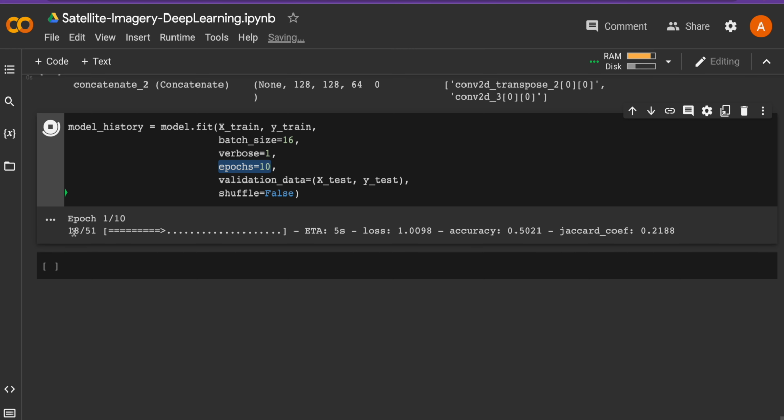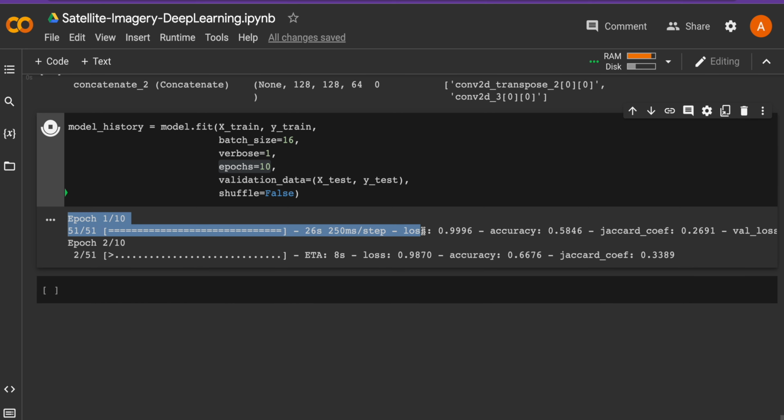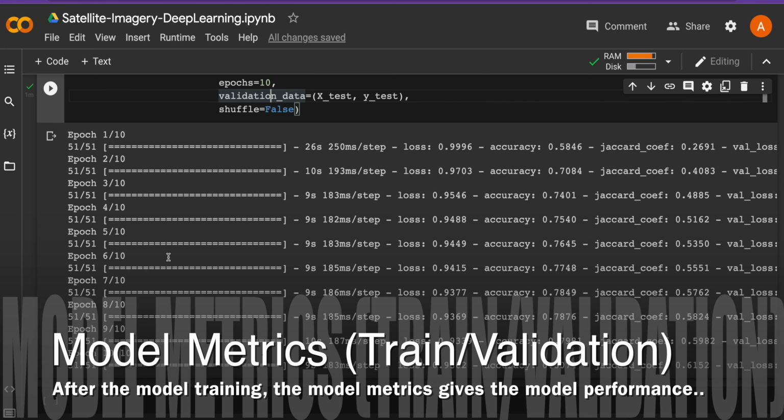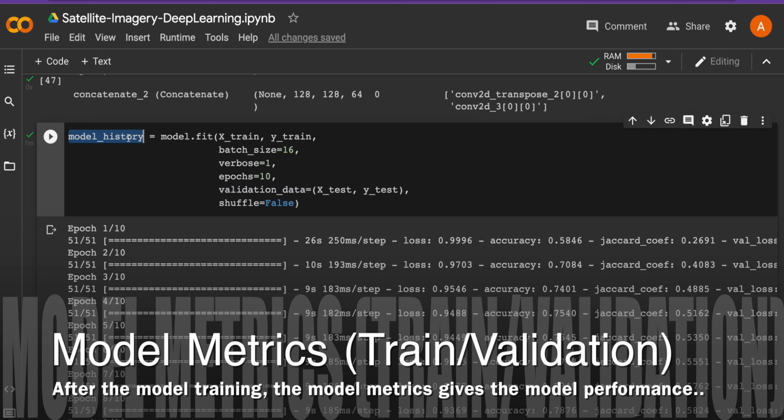As you could see, the number is running fast, and that's the magic of GPU behind us. At the given time, because we have verbose 1, we are getting the loss function value, the accuracy value, as well as the Jaccard coefficient. So these 10 epochs should be done really very quickly. So all the 10 iterations are done. Now we have our model history.